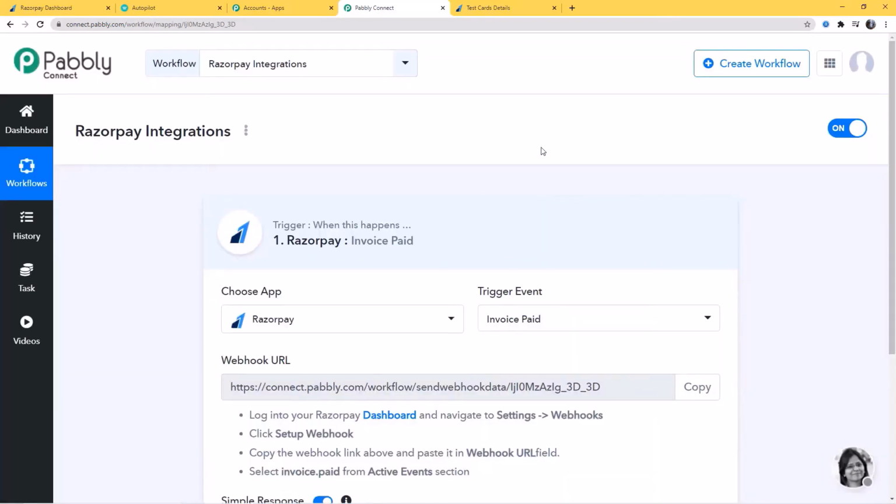Now you might have a question in your mind: what is this term called trigger event? Let me tell you that automation runs on the concept of triggers and actions. It is all about when something happens, do this. For example, when a sale happens, send an email. In our case, when an invoice is paid in Razorpay will be our trigger event over here.